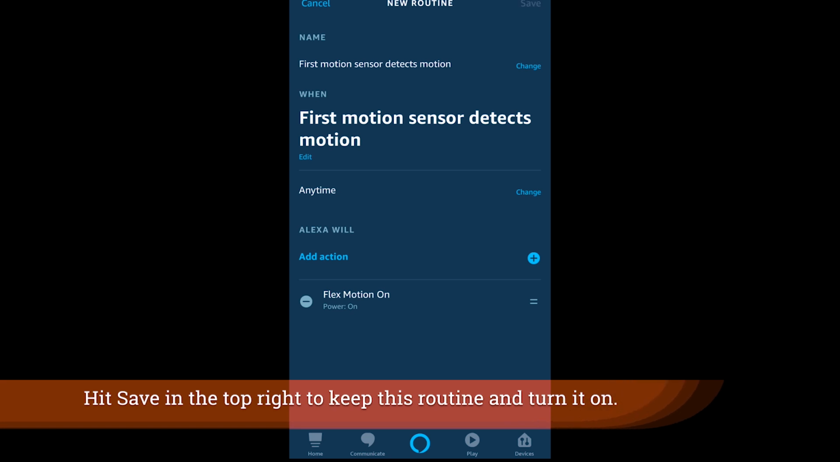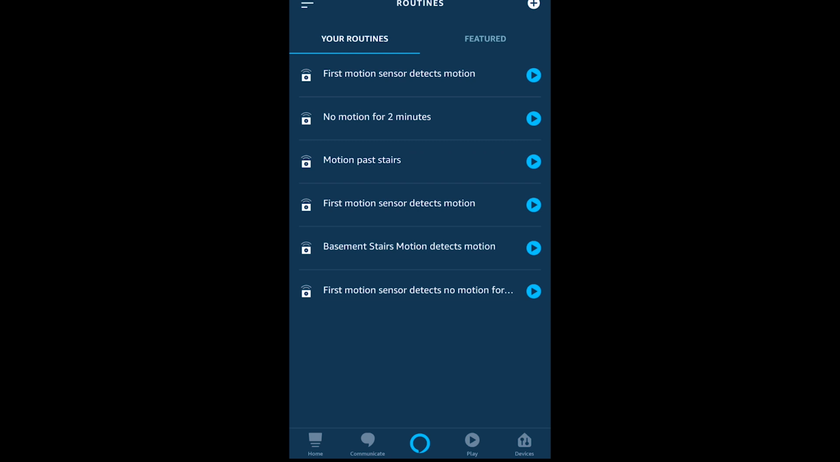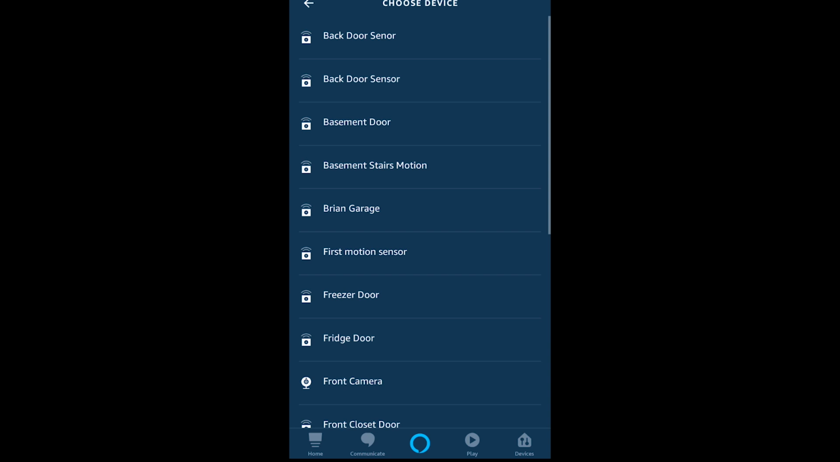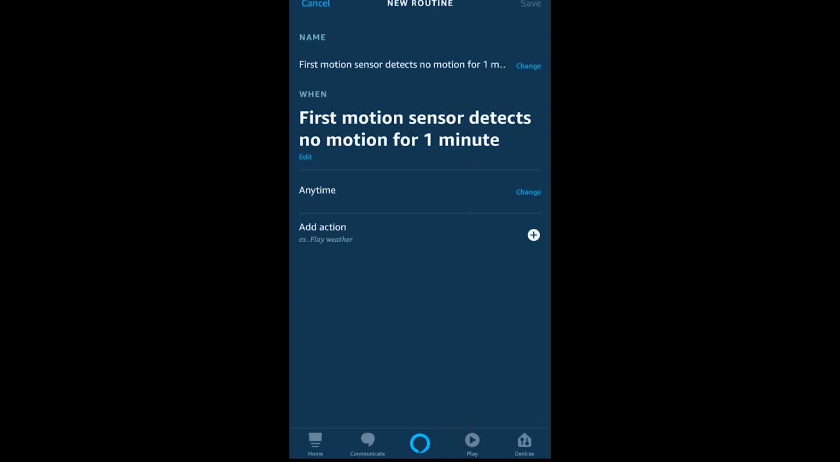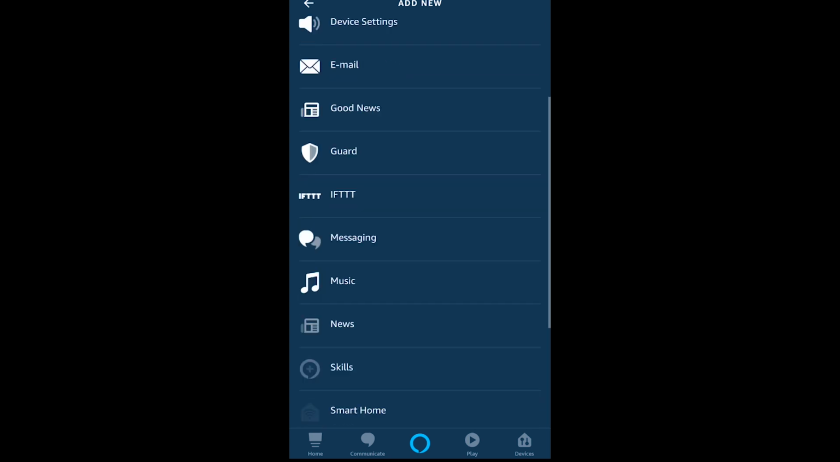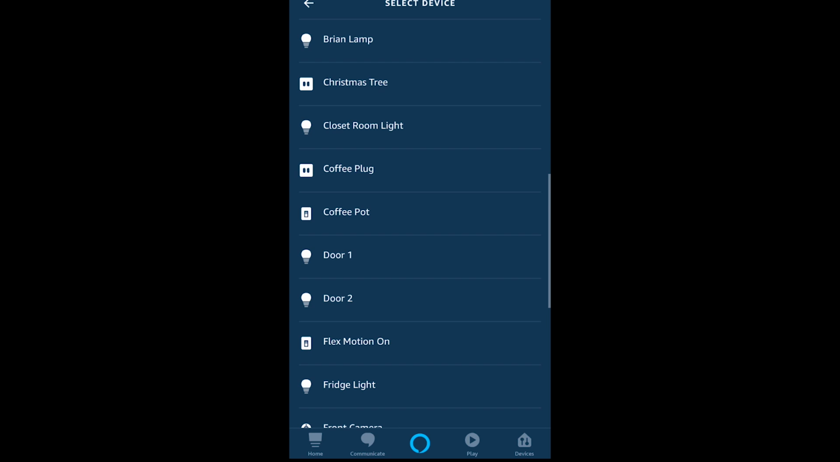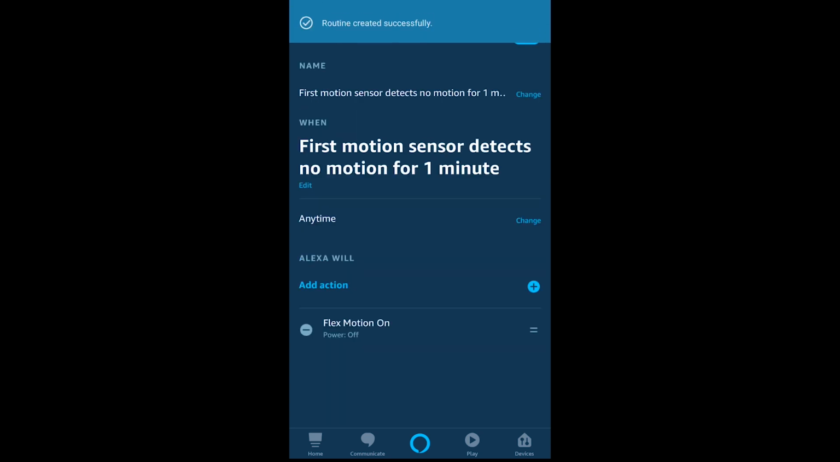Now we'll want to also turn it off. So I'm going to go back into creating a new routine. I'm going to pick that first motion sensor again, choose not detected, and then go all the way down to 1 minute, which is the cool down time on the Echo Flex motion sensor anyways. So I'm going to then go back and find my Flex Motion On, and we're going to make sure that that is turned off whenever we don't have motion for a minute. So that's when it will turn off inside of the Samsung SmartThings system.